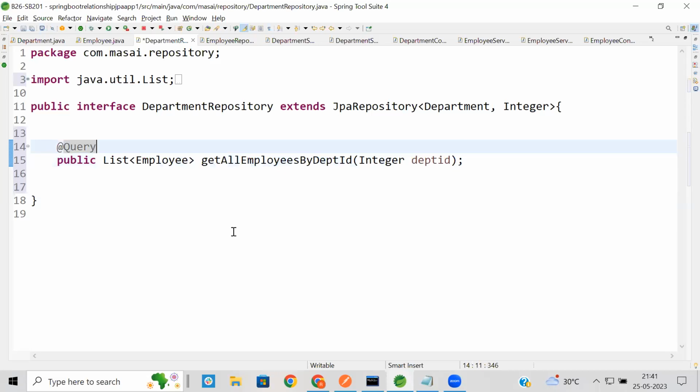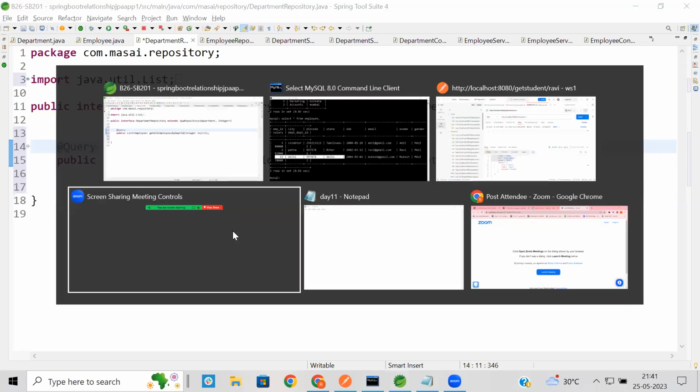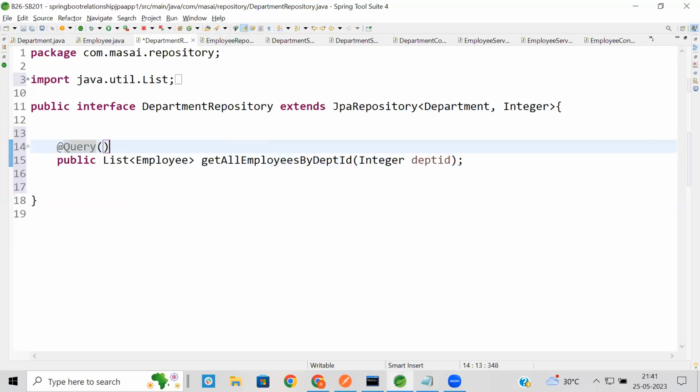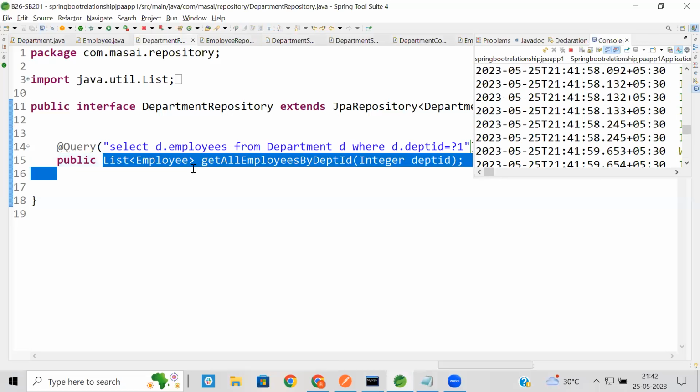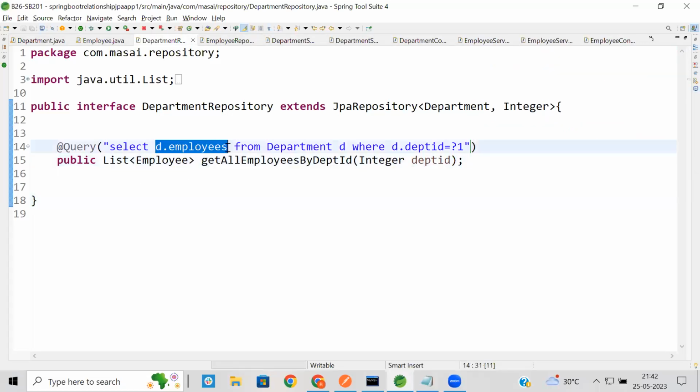I'll do it once again. That is d.employees from Department d, where d.dptId is equal to ?1. Cool. So it will be the optimized query. In this case, you are not going to get the entire department details. I'm just projecting only one column.